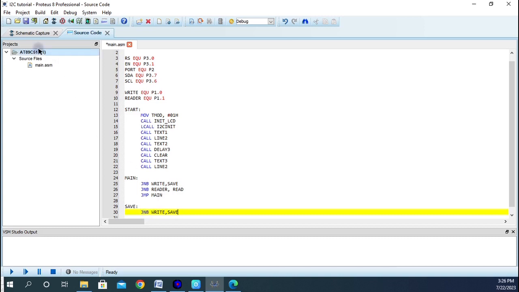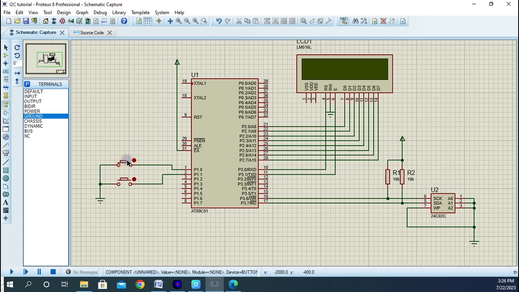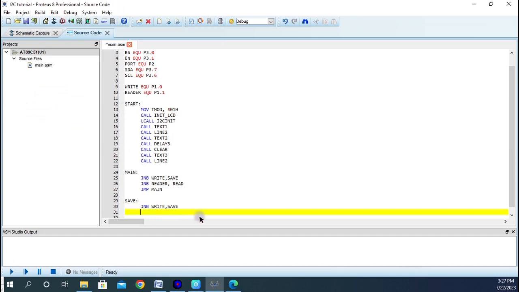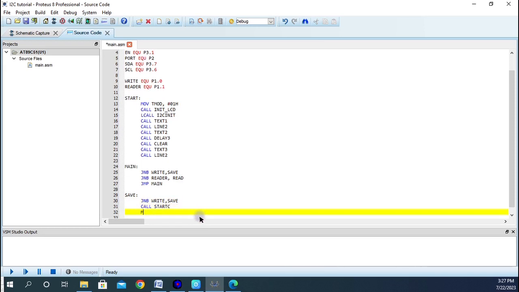Once our finger is still on this push button, it will not save until we leave it. It will now save. That is what we call debouncing. Now we call start condition. Then we now do what? Move to accumulator the slave address that we want to communicate to.